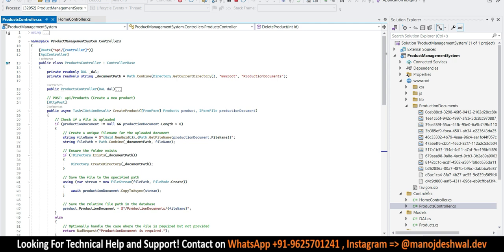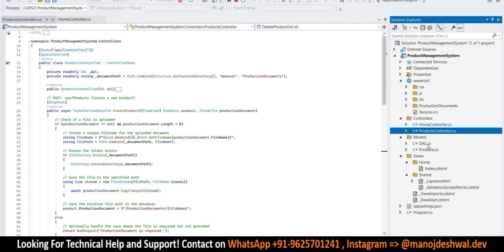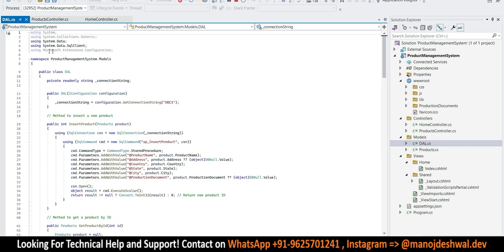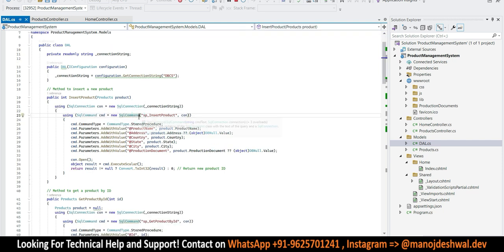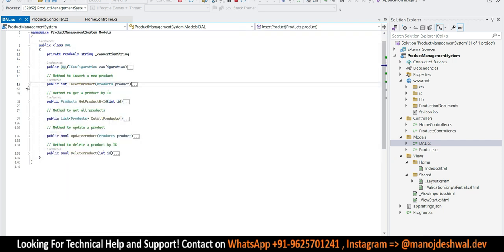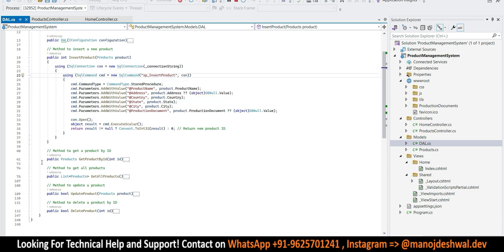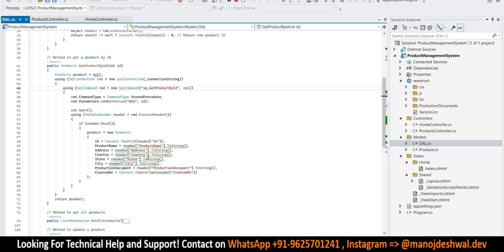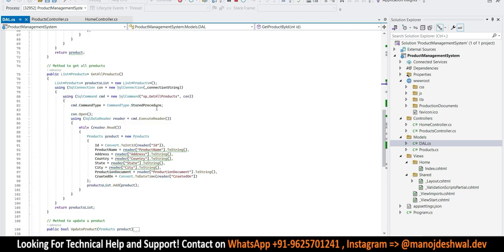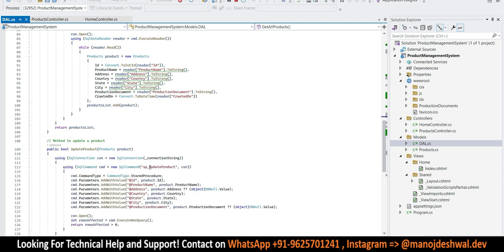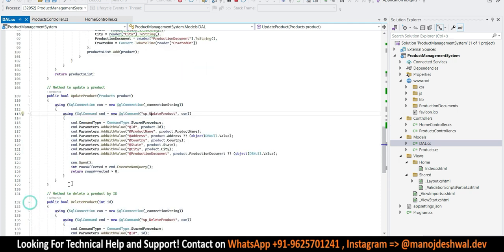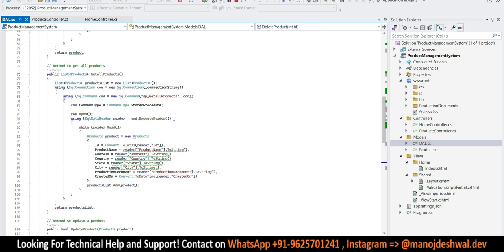All right, and here I'm using ADO.NET. So we have a DAL class, data access layer. Within this we have all the methods which communicate with the database, and for each operation we have a separate stored procedure. All right, so these are the stored procedures: insert product, get product by ID, get all products, update product, and delete product.